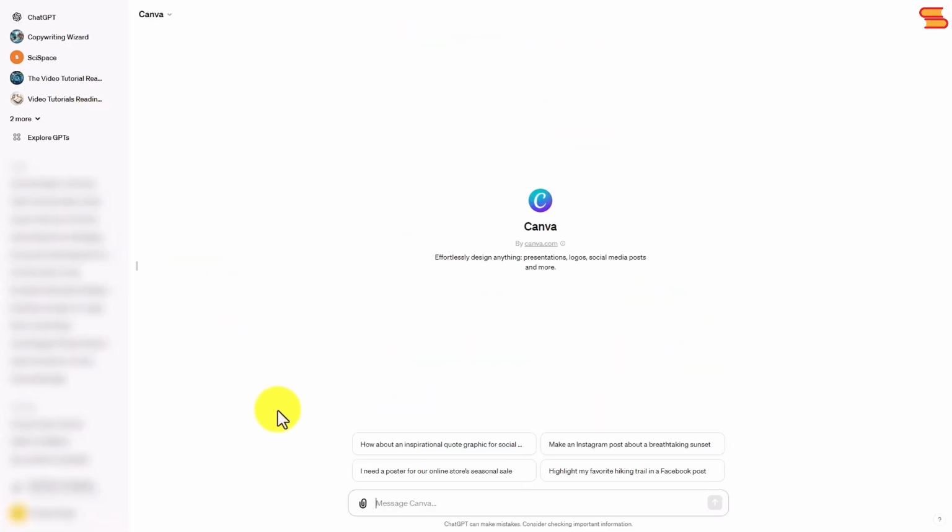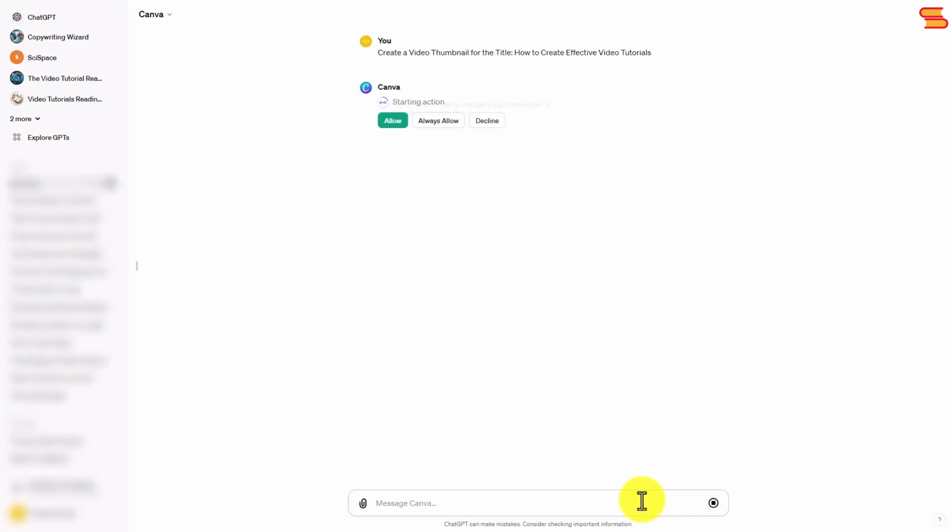What you'll notice here is that we can prompt ChatGPT to create a Canva image. Heretofore, we have not connected our Canva account to ChatGPT, so we're going to type in our request to ChatGPT. What's going to happen is ChatGPT will then connect to the Canva GPT. We can then click allow or always allow. We're going to allow Canva to connect to ChatGPT via the plugin.